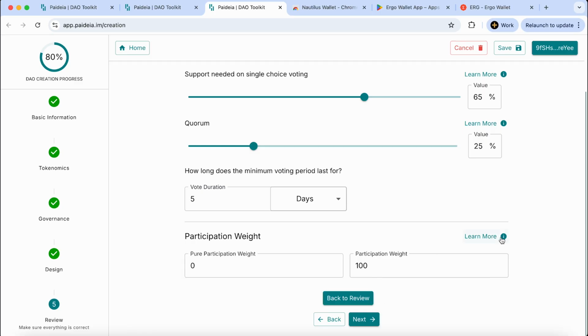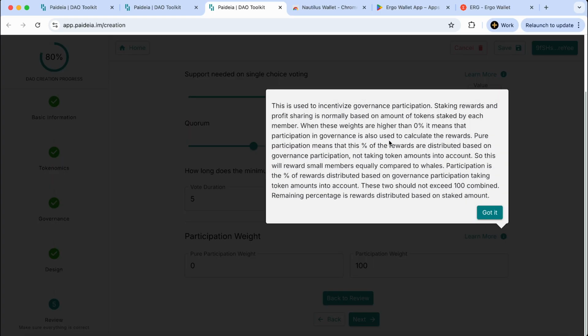Lastly, we can set our participation weight. Now, as referred to earlier, it is here where you will decide whether a member's vote counts according to the amount of tokens they hold, or if a member's vote counts the same either or.